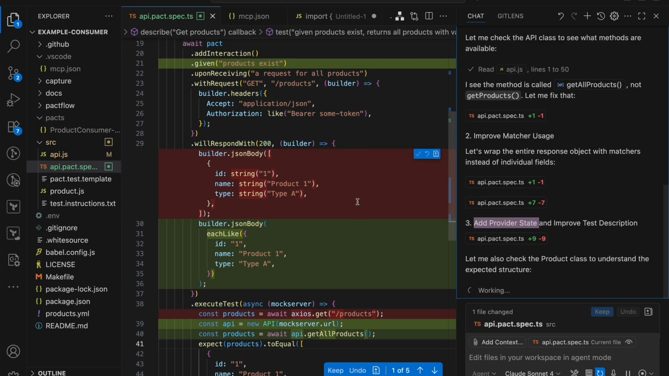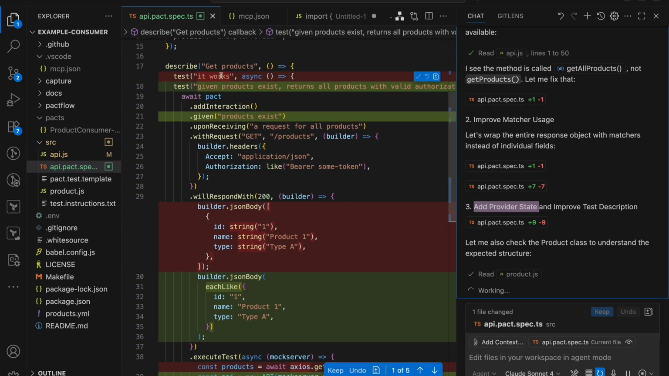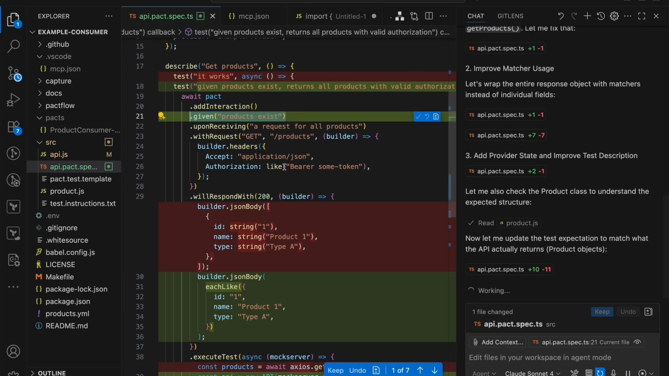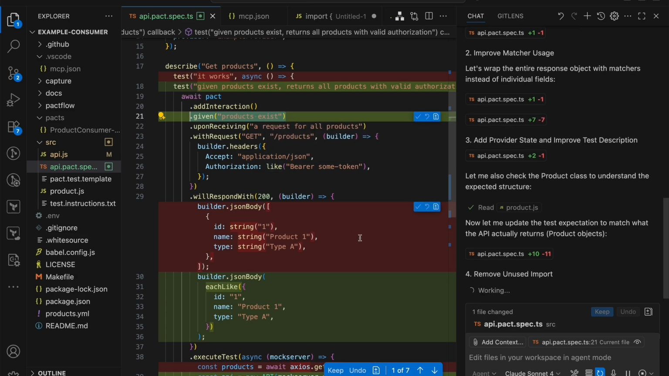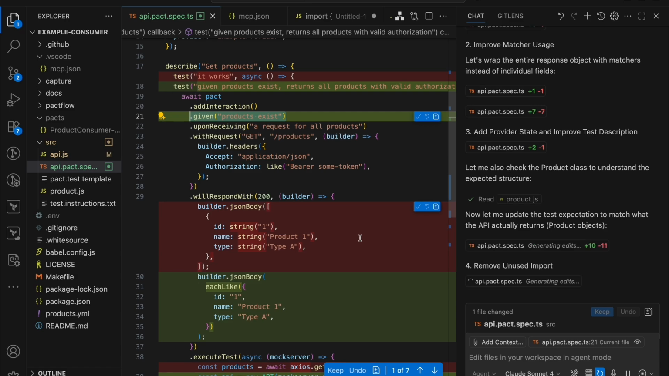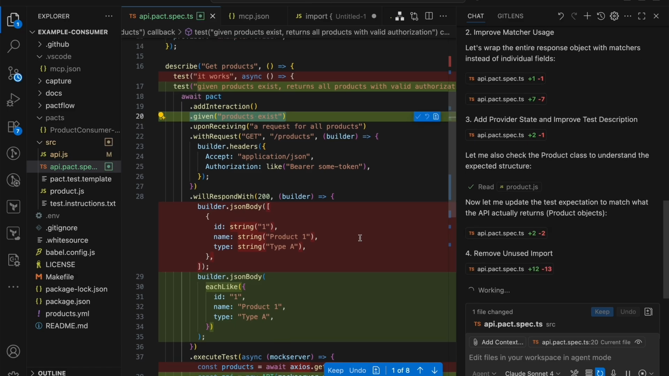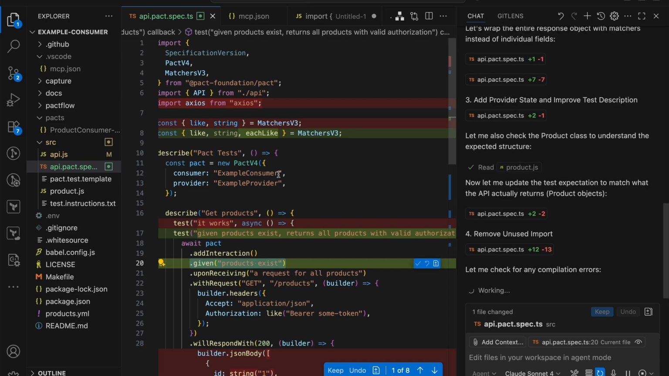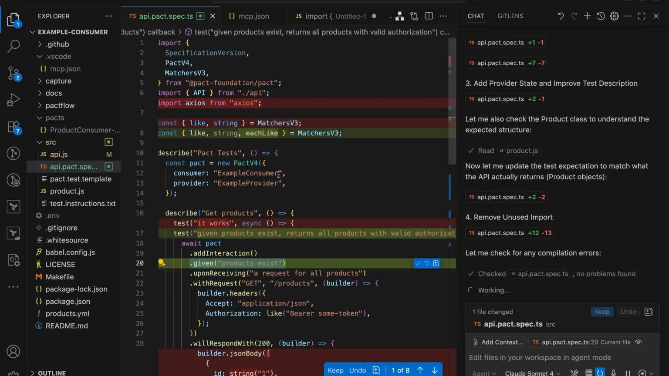It has also correctly detected that we're missing a provider state and we don't have very friendly tests. So you can see now it's updated our test definition to be a bit more explicit, and it's also added a provider state, which is a best practice when defining Pact tests to help clarify the intent of those tests. Copilot has now also detected some minor issues with the tests and is fixing the issues in imports for us.